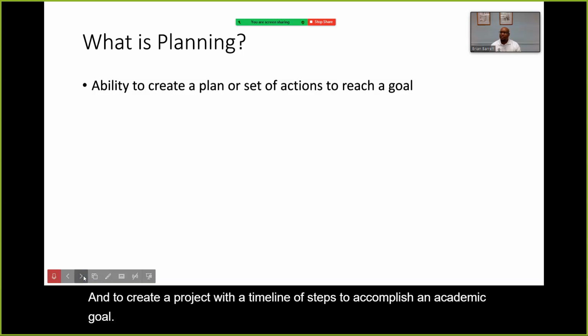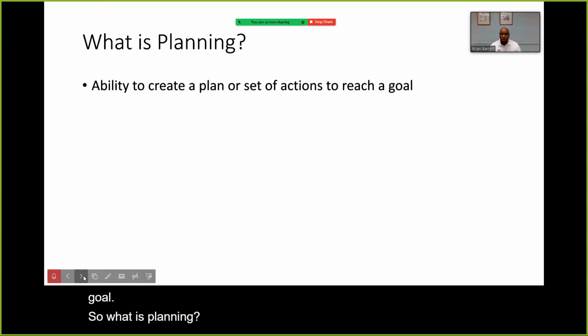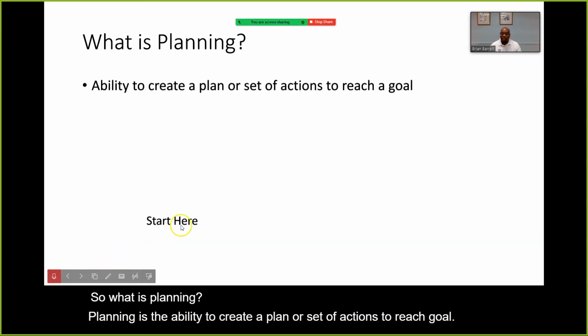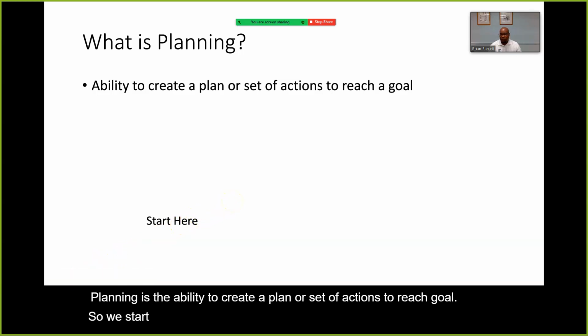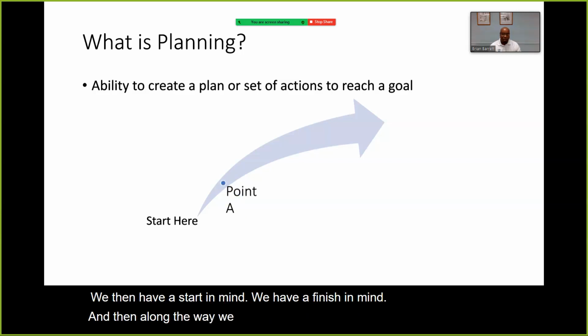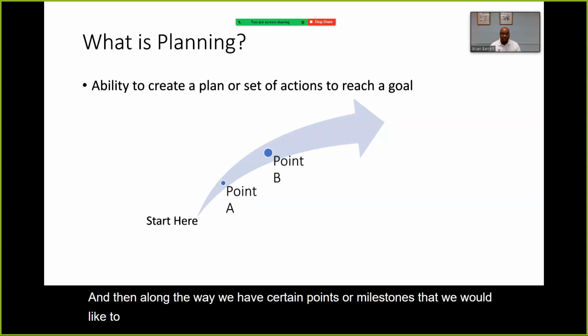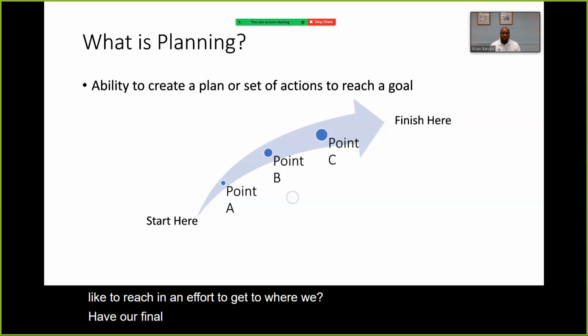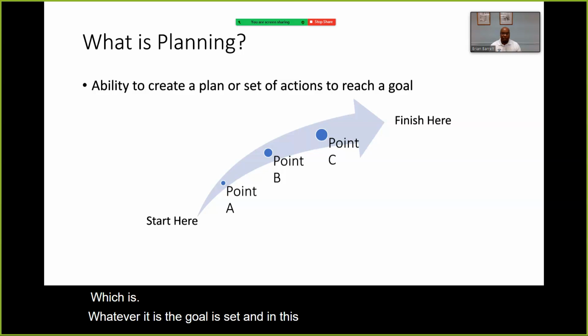So, what is planning? Planning is the ability to create a plan or set of actions to reach a goal. So we start at a certain idea or something we want to reach. We then have a start in mind, we have a finish in mind. And then along the way, we have certain points or milestones that we would like to reach in an effort to get to our final destination, which is whatever the goal is set. And in this case, it's something in an academic setting.